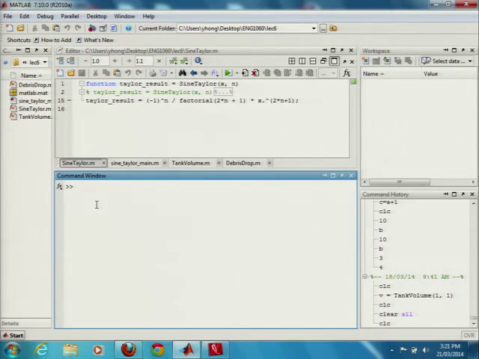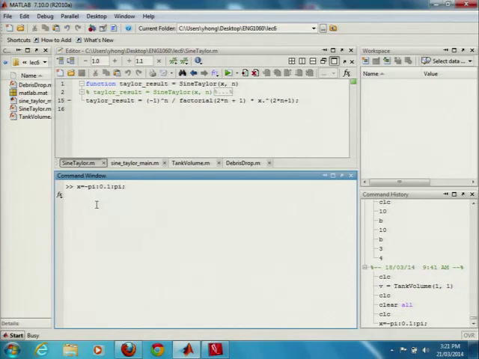So now I can basically call the function. x, I want to have minus pi to pi.